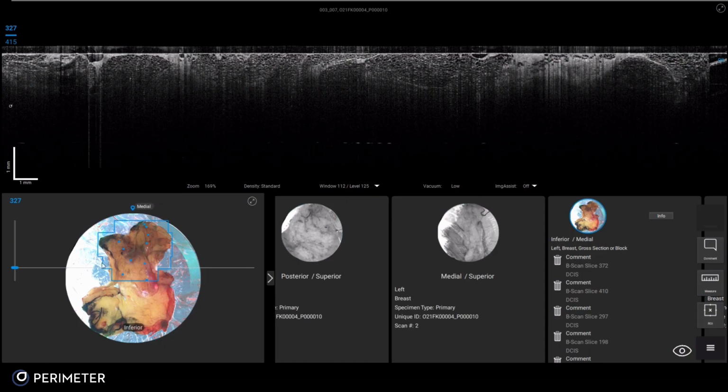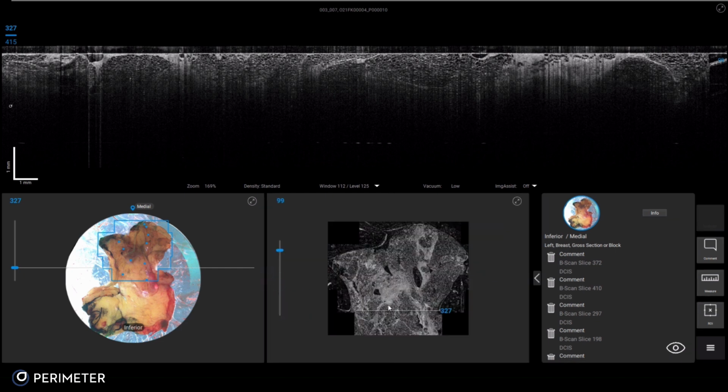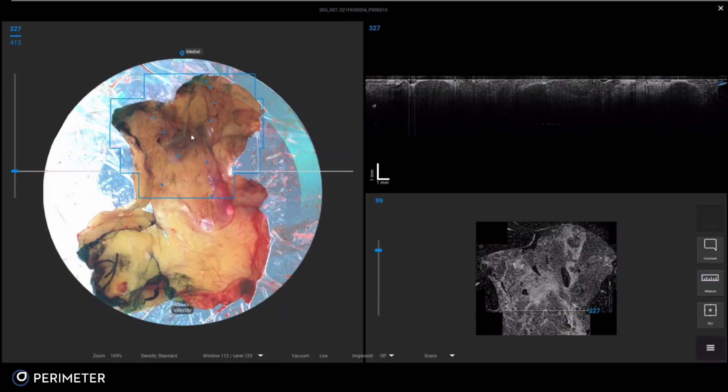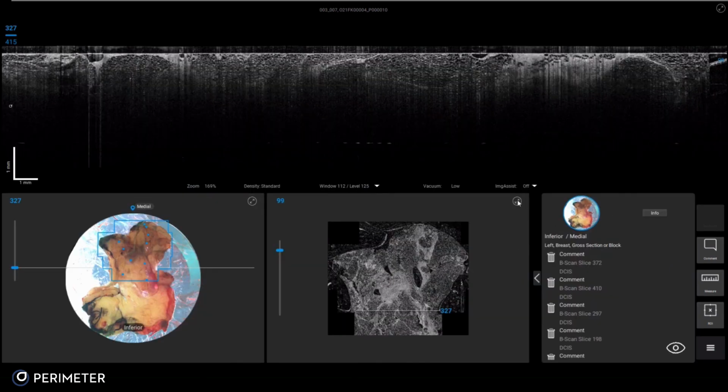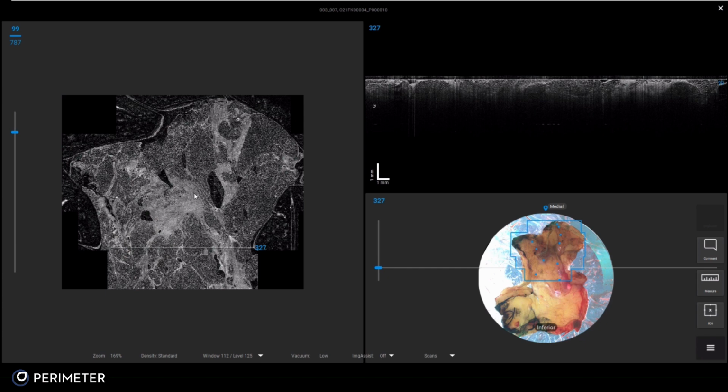This is the user interface and what it would look like if you're using OCT in the operating room. We are able to scan dynamically various surfaces or margins of your specimen. The lower left-hand picture, zoomed in now, is the specimen picture, and right next to it is what we call the OCT on face view.